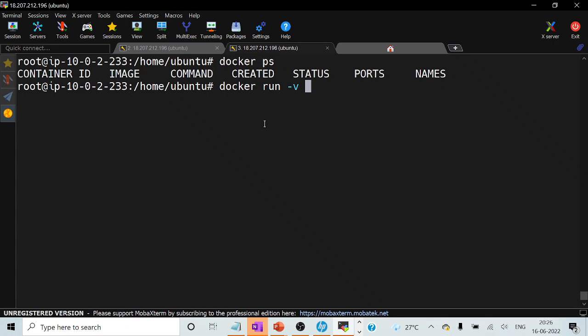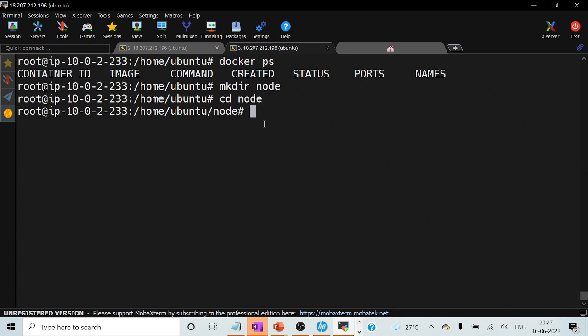Before I do that, let me create one directory, mkdir. I will call it node directory. I will navigate to that particular directory, node. If I do pwd, you can see that the present working directory is node. So let me create one file.